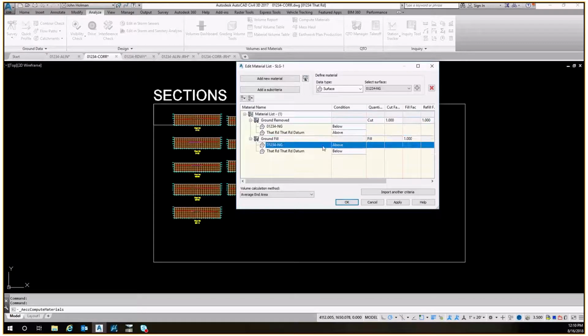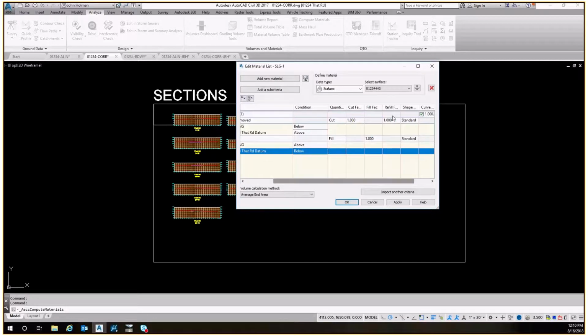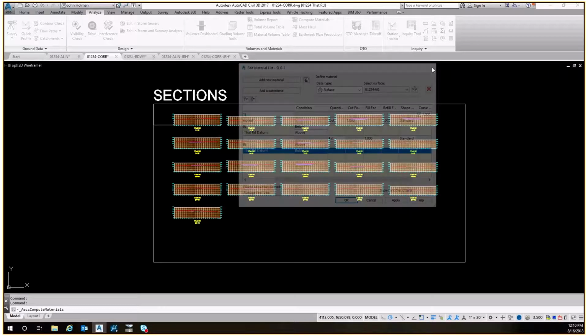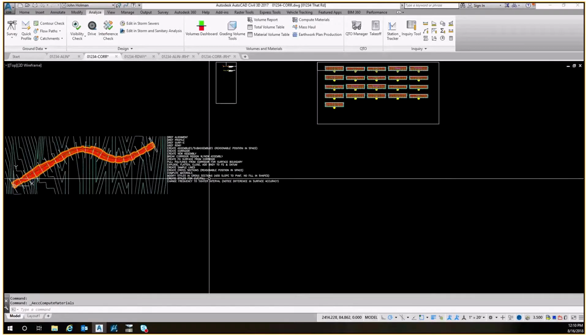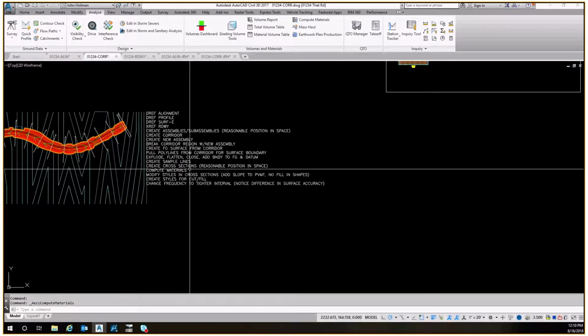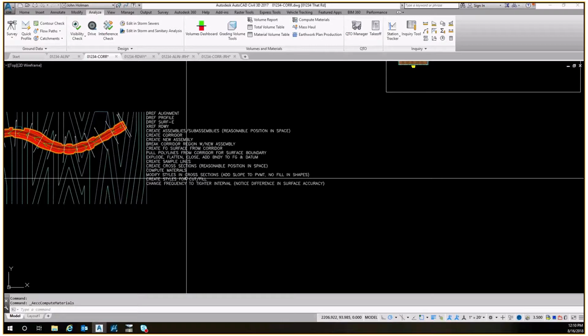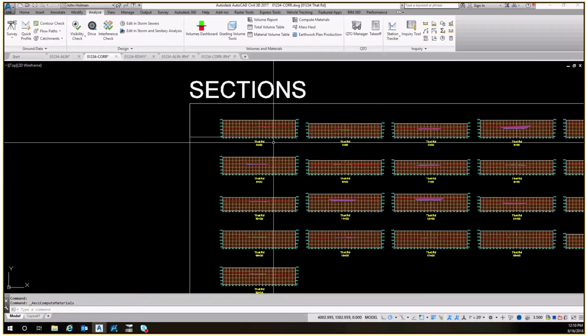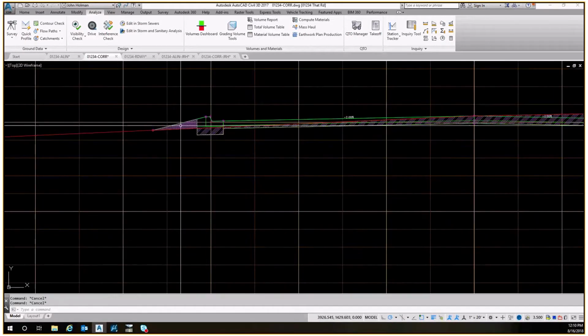And for fill, you want stuff that's above the natural grade and below the datum. You can control all these fill factors and all this stuff. Generally, we're just going to calculate things one-to-one. But if you need to, you can specify different things for those factors to compute your materials a little more accurately. So you can modify the styles in these cross sections.